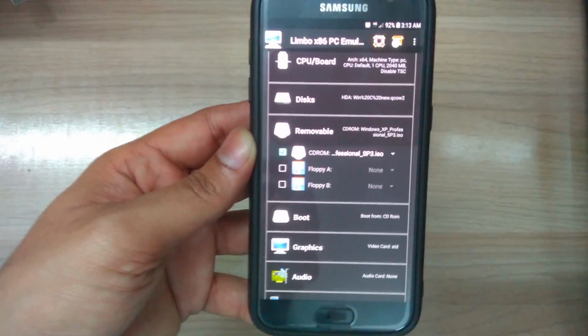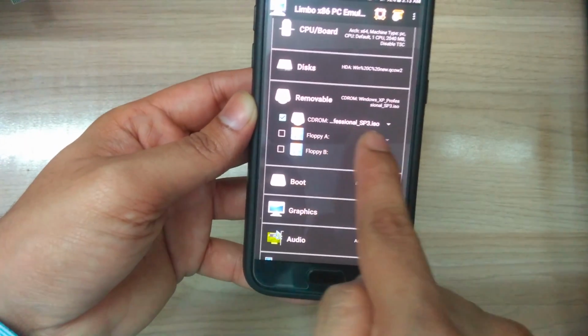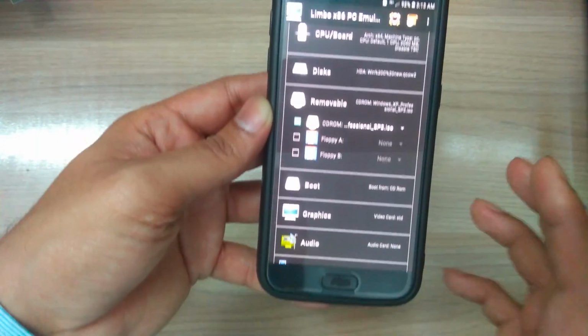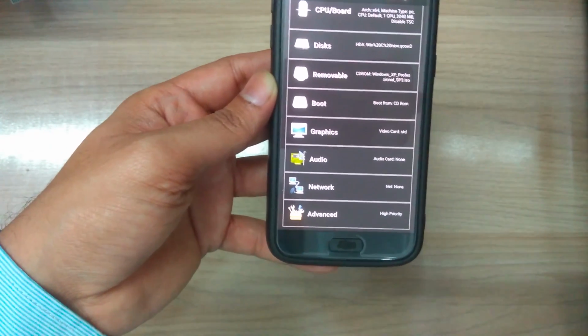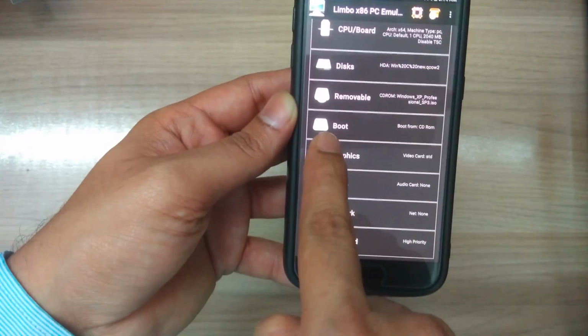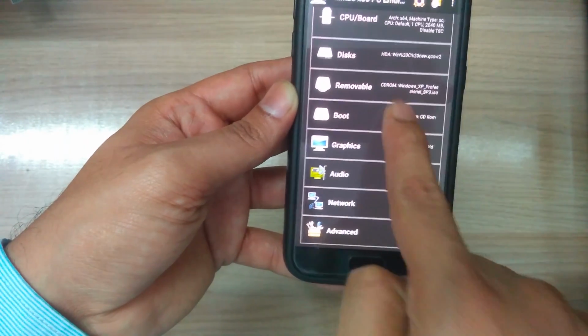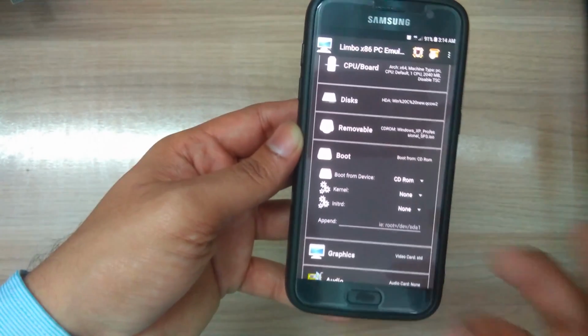I'm going to click on the Windows XP Professional Service Pack 3 ISO image file, and it has been selected here. The virtual machine will boot from this CD-ROM. Now this is the last part which you have to make sure you do right, and this is also a crucial part. The other option is boot.